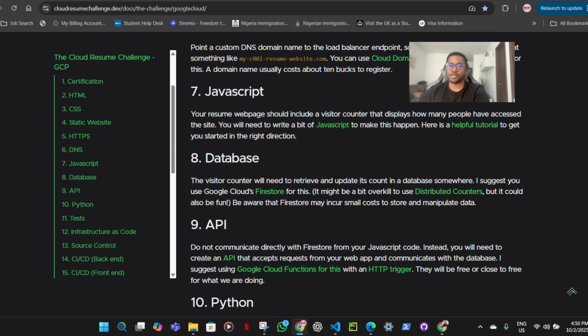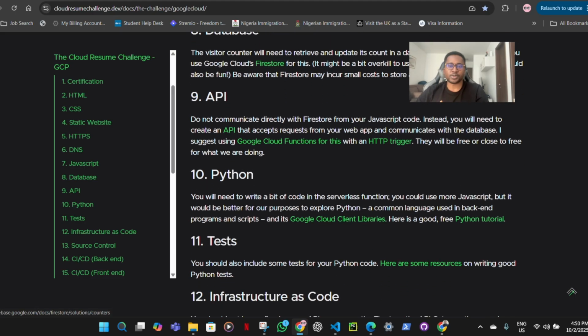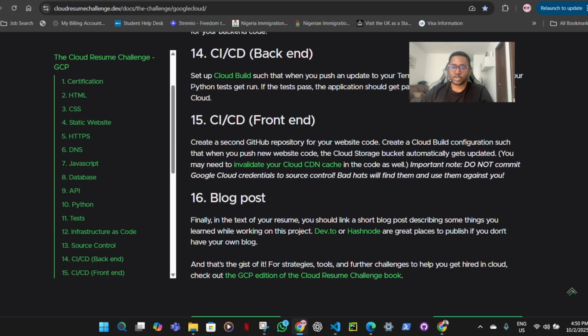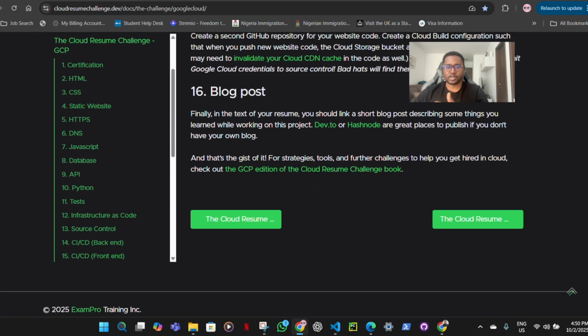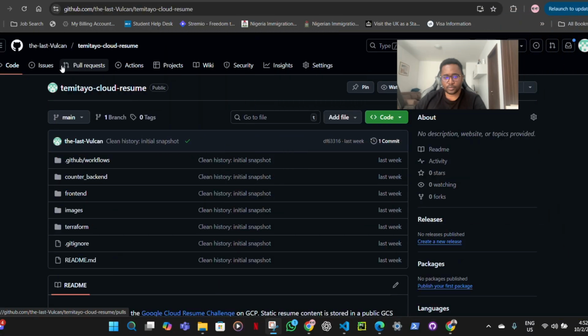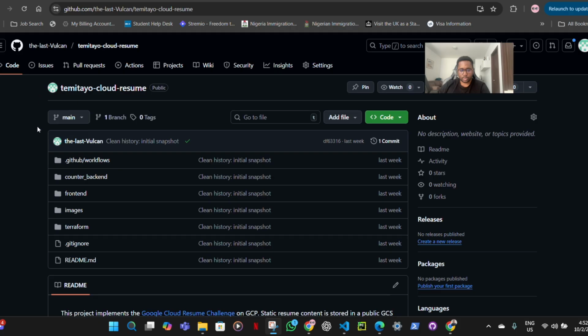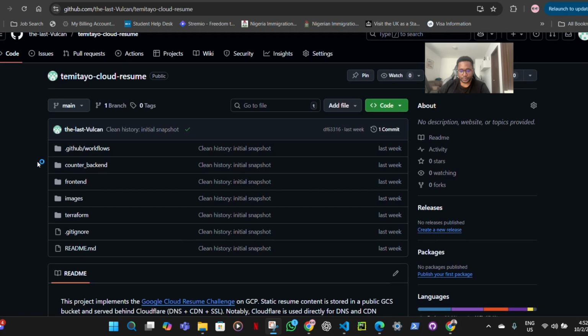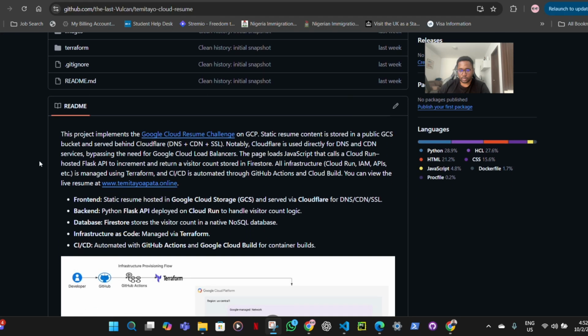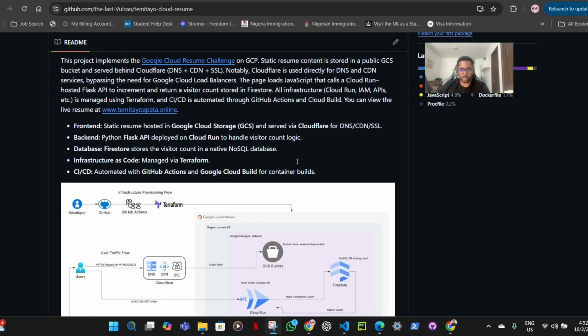So most people attempt this challenge on AWS, but I wanted to push myself on GCP since I recently passed the A certification. So for me, it was the perfect way to take what I studied and apply it in a real world scenario. So if we go on GitHub, basically this is what you see. And in the README, you can read a basic summary of what the project is about.